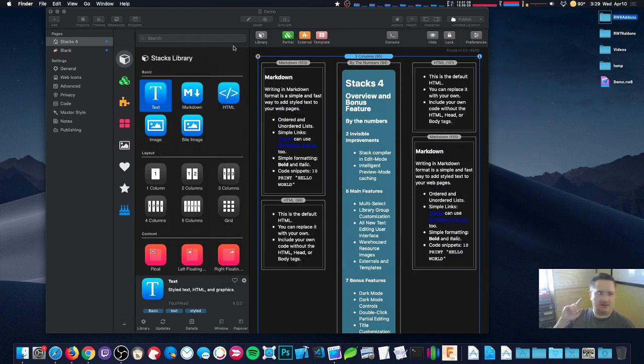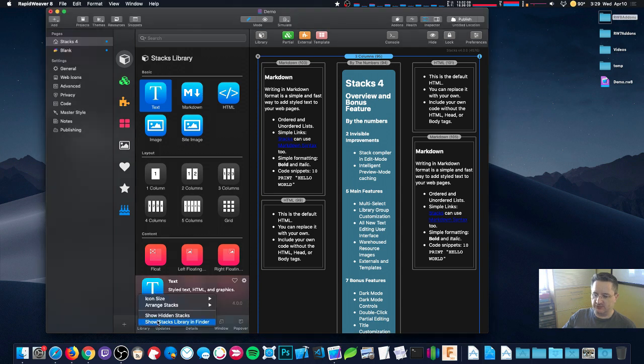All right, one last thing. So I showed you one way to ask Stacks what is the add-ons folder you're currently using right now by doing Show Stacks Library in Finder. But I think I know at least 5 more ways to ask RapidWeaver to open up that folder. So this is a live challenge to myself. Let's see if I can do it. Here we go. Number 1.